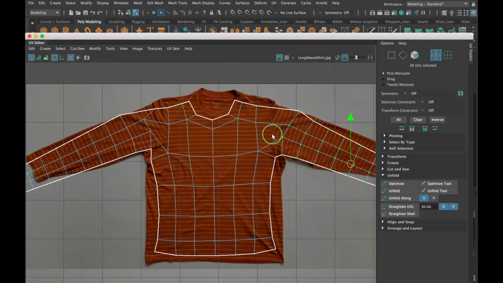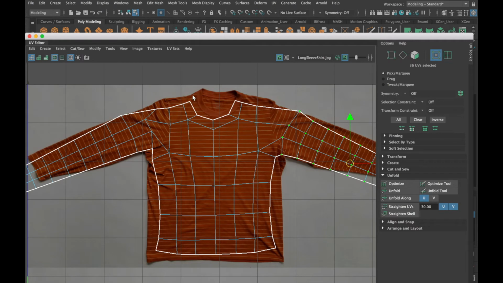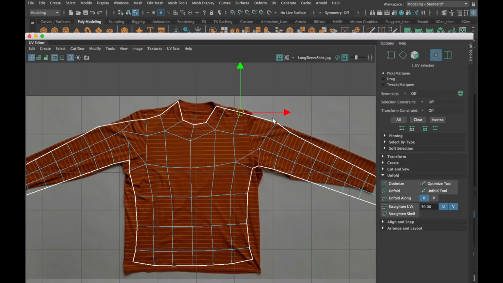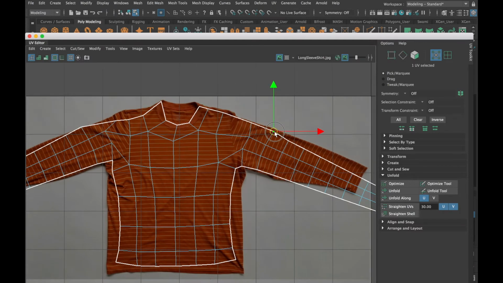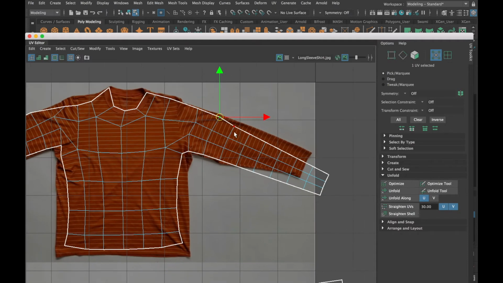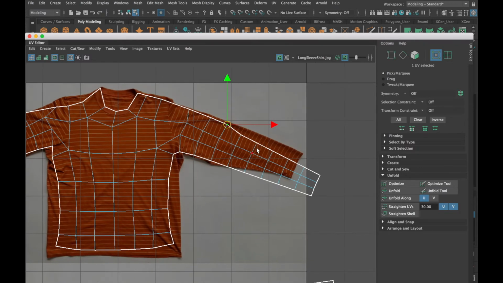Now, what I will do is start to place these UVs, just the edges. I'm focusing on just the edges right now. Not the edges, but the outline of the shirt. And I will probably speed up the video at this point because you can see and understand exactly what I'm doing here.